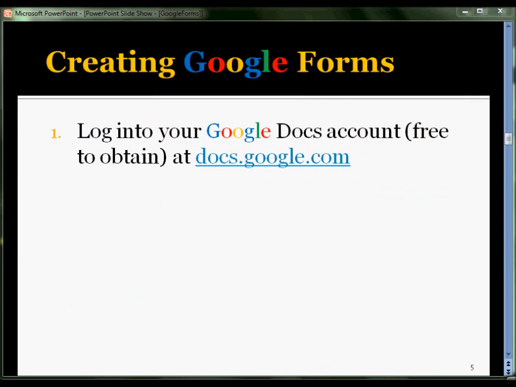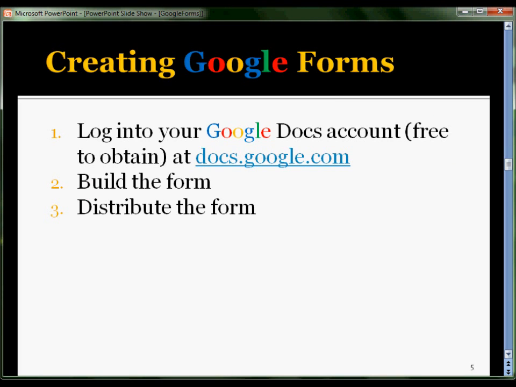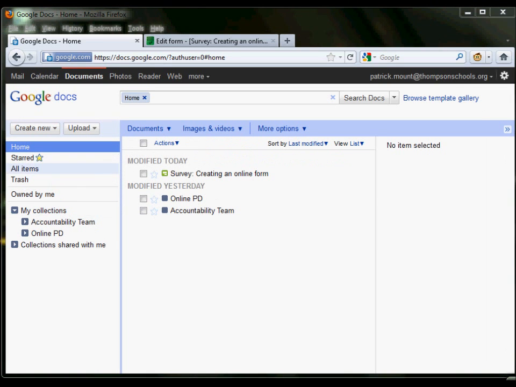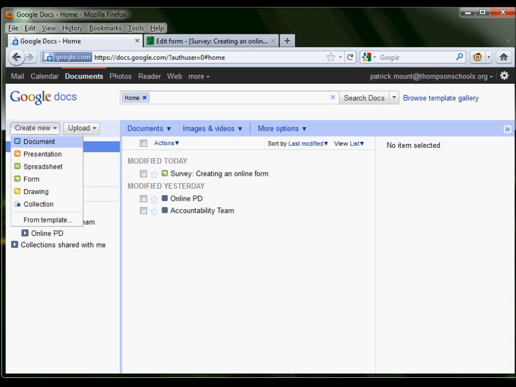The next step in creating Google Forms is to build the actual form. This can be done directly from the Google Docs page by going to the Create New drop-down and selecting Form. Alternatively, we could upload a spreadsheet from Excel, for example, into Google Docs and turn that into a form, or take an existing Google Docs spreadsheet and turn that into a form.